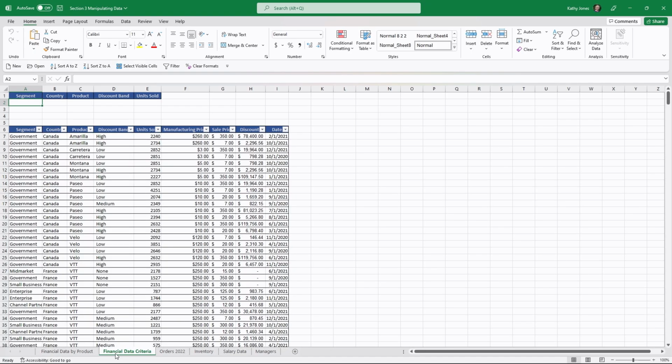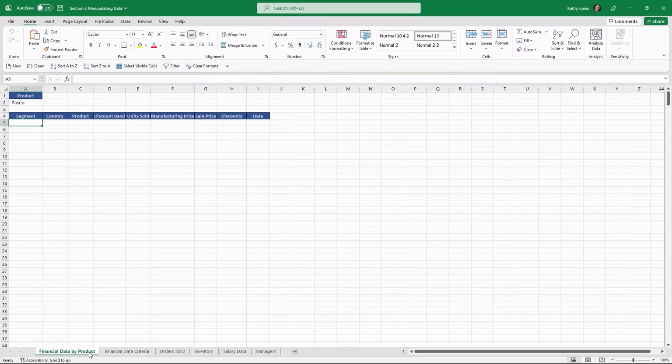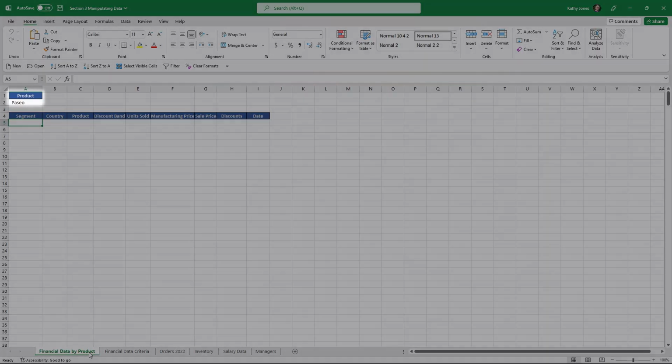We're actually going to start with the filter function, which is a dynamic array function. Now, you're looking at a table of data here. We want to show the filtered data on another sheet. So go to the financial data by product sheet. And we've already got this set up in A1 and 2. We have the criteria that we want.